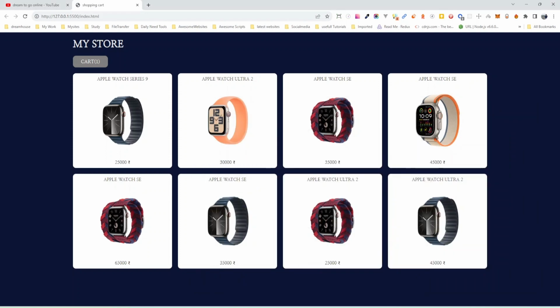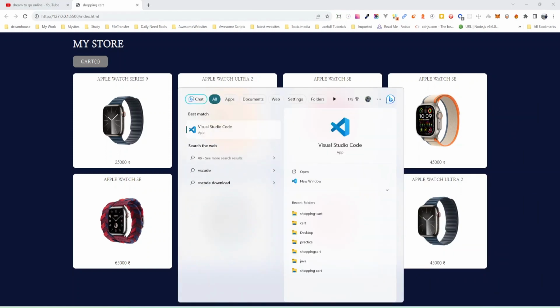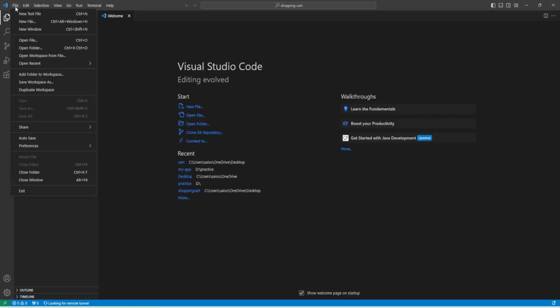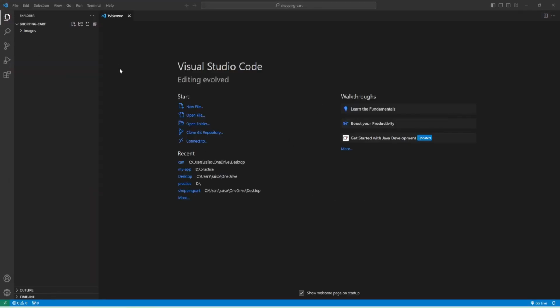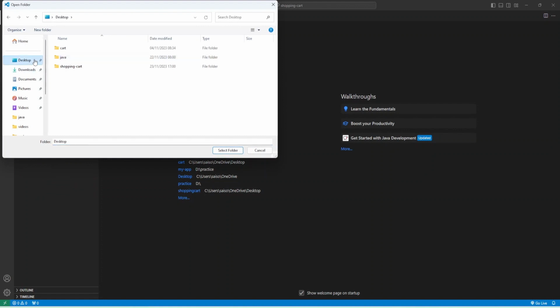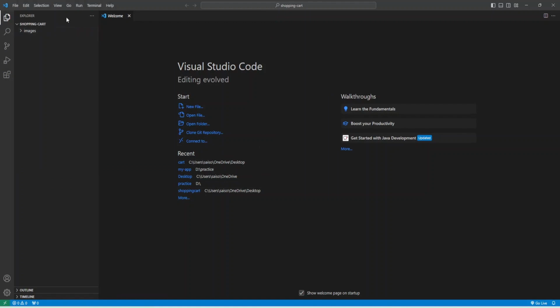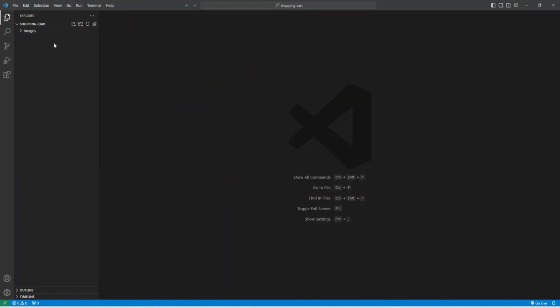We first need to open our Visual Studio Code. Let's open that, and after that we need to open our folder. In my case I saved it on the desktop, so go to your location and open it. Once you open it, you are going to see your folder like this. This is the base we need. Now we've completed the setup.